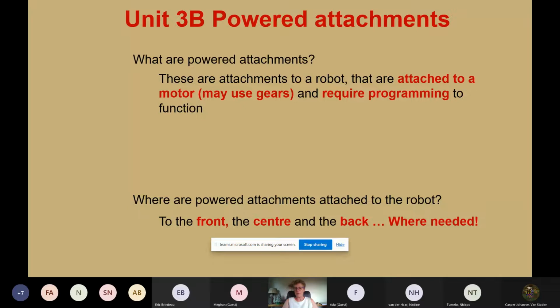For most of the time, the powered attachments are in the front, but they have been on the center and they have been at the back. It depends where you need the sensor. Just keep in mind also about the center of gravity. If you attach it too far to the front, it might topple the robot, especially if you're trying to pick something up that's really heavy. But that's part of experimenting, I guess.